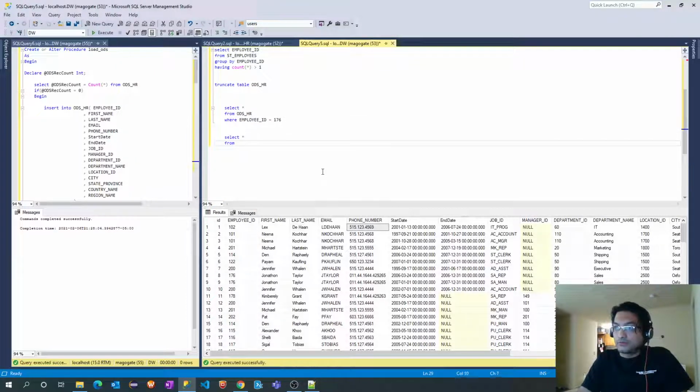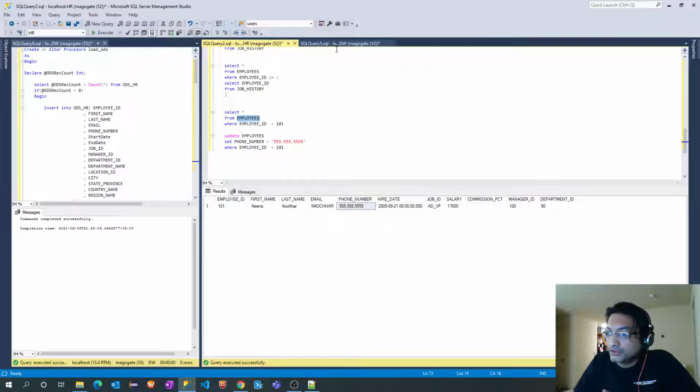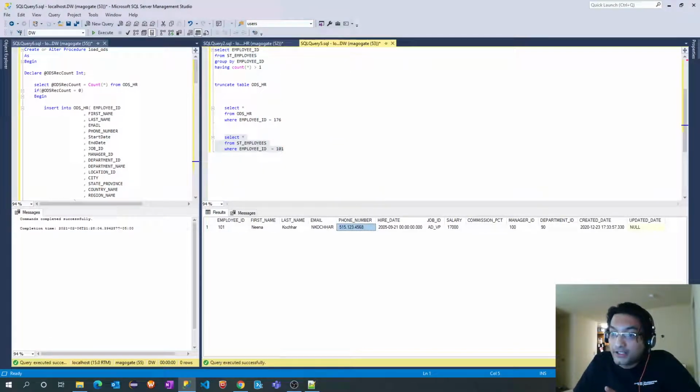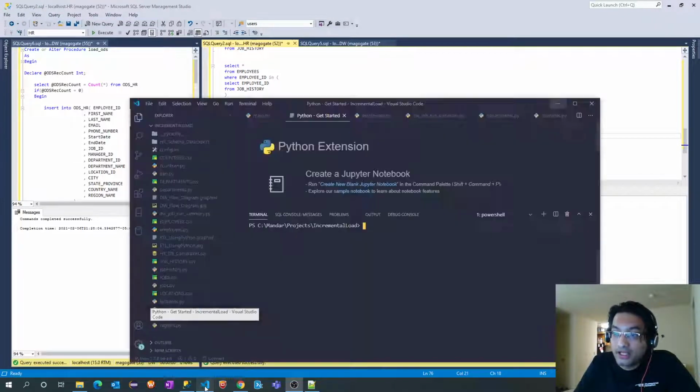Select star from st underscore employees where employee ID equal to 101. So it still doesn't have that phone number updated. In order to update this particular record in the staging table, I need to first execute the Python script. And in order to run that Python script, I will go back to my old Visual Studio Code where I wrote that main.py, and I will execute that.